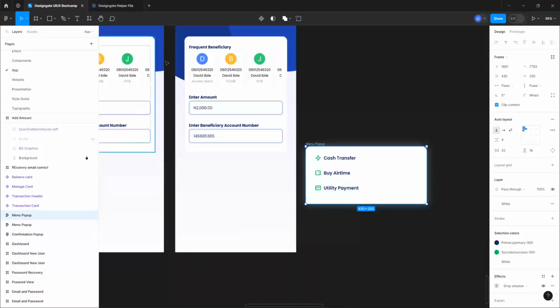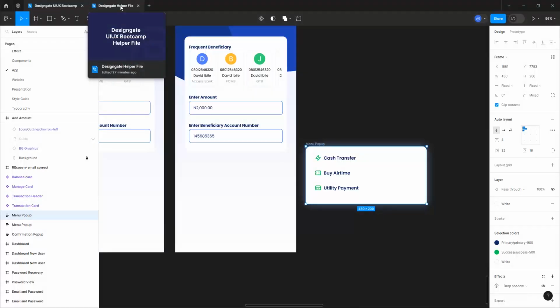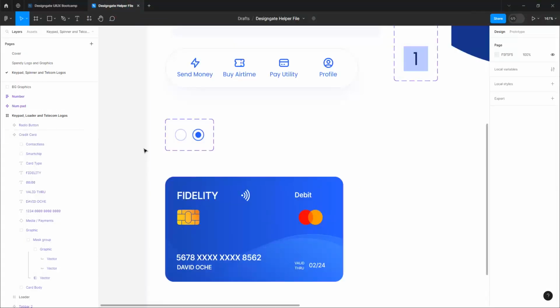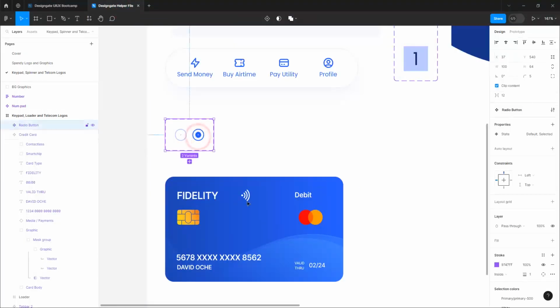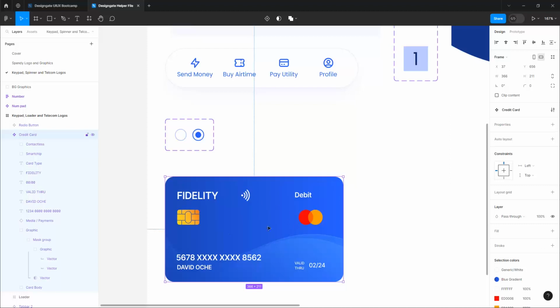And you also want to go back to the helper file, make sure you go back to the link, okay, re-download it because it has been updated. So you want to go back to the helper file and pick this radio button and Fidelity, this ATM card. Now, these things are not difficult to design. So if you really want to redesign them, that should be after this particular lesson, okay?